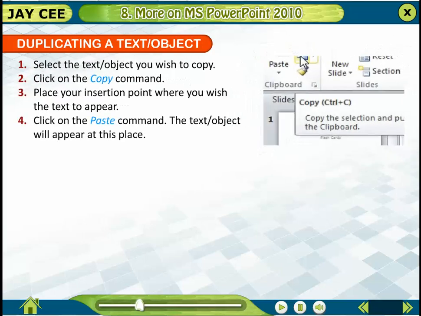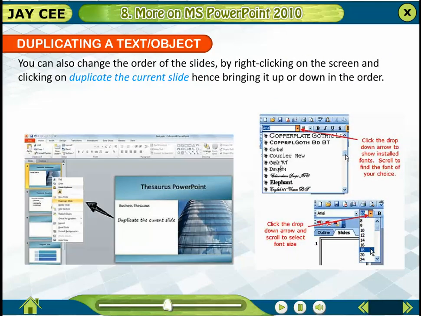Select the text or object you wish to copy. Click on the Copy command. Place your insertion point where you wish the text to appear. Click on the Paste command. The text or object will appear at this place. You can also change the order of the slides by right-clicking on the screen and clicking on Duplicate the current slide, hence bringing it up or down in the order.